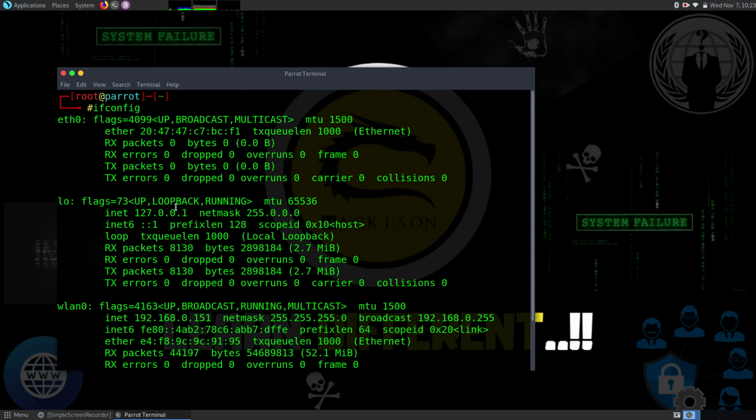lo is nothing but loopback. It is called the loopback interface, and this is a special network interface that the system uses to communicate with itself. With the help of this loopback, our computer will communicate with itself. Everyone would know about localhost, right? That is 127.0.0.1. That's called loopback.